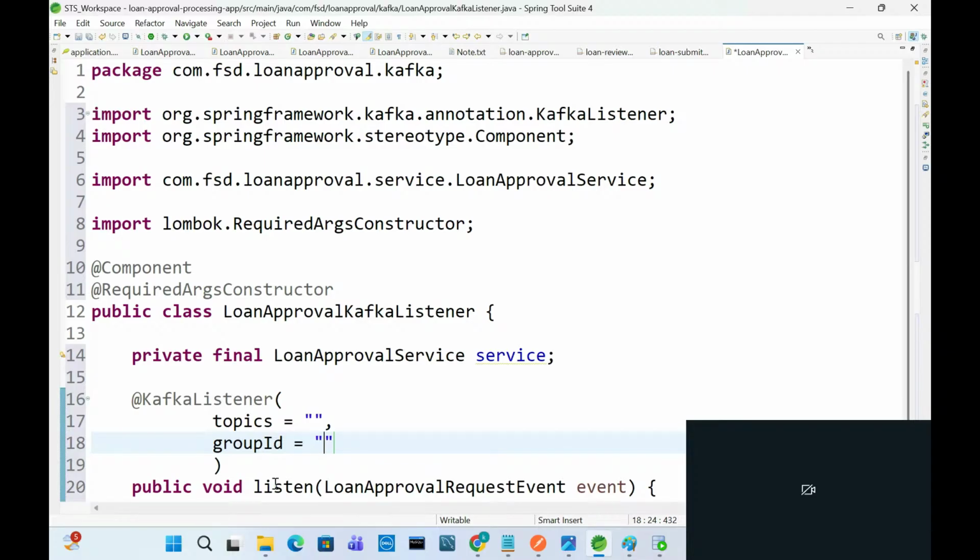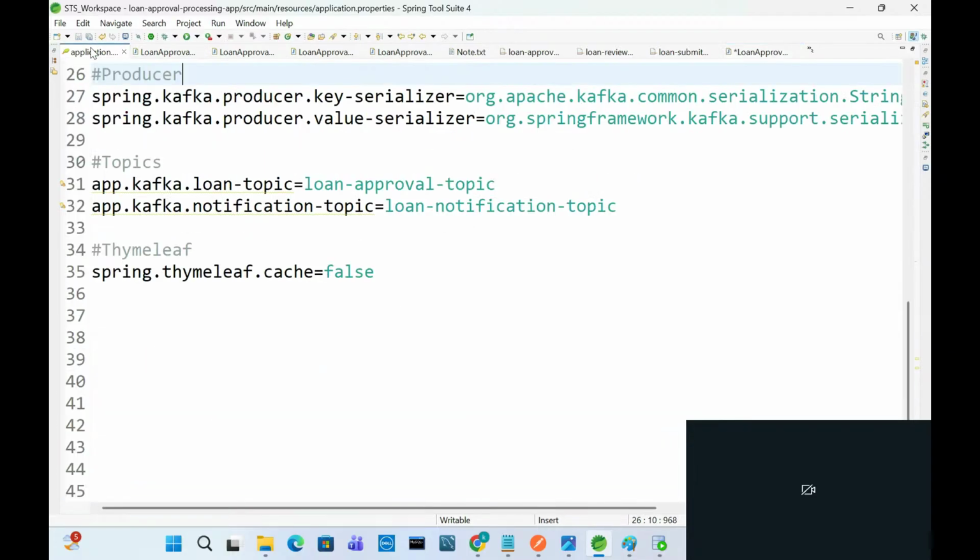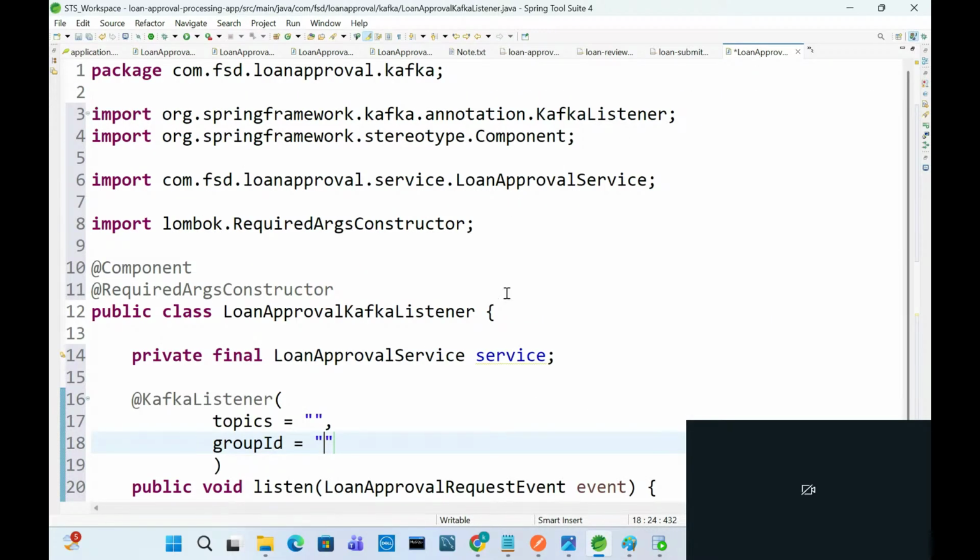So let's copy from the application.properties topic. This is the old topic only. This is the app.kafka.loan topic. So go to add, this is the topic name. Dollar symbol, braces.